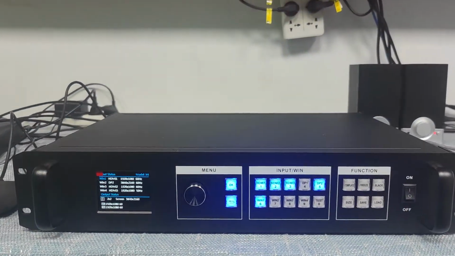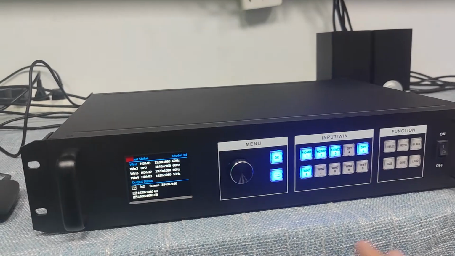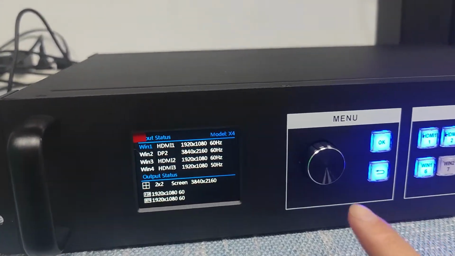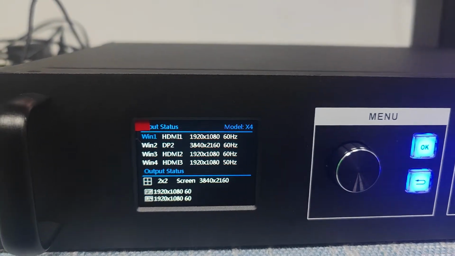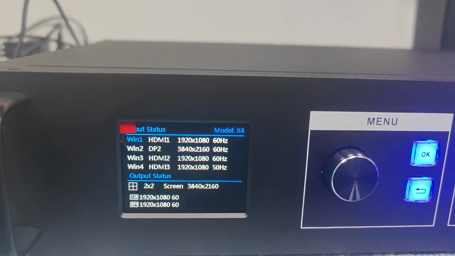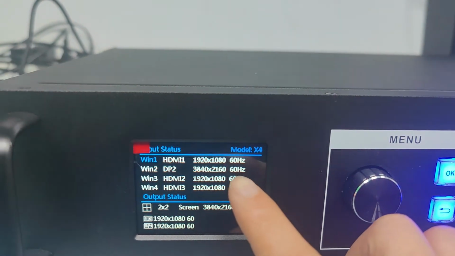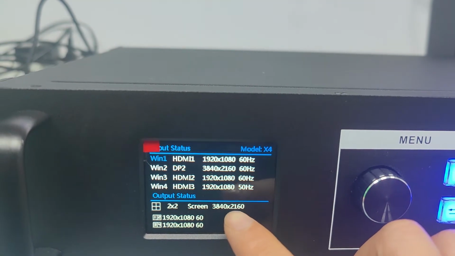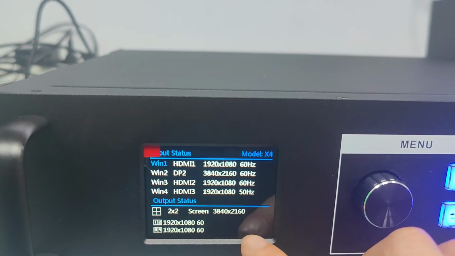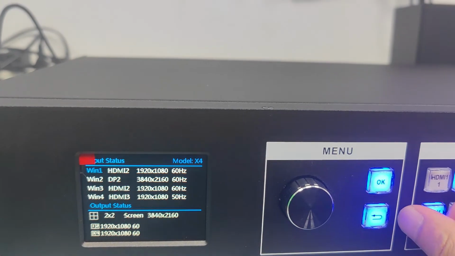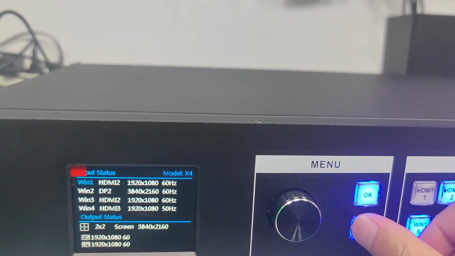Basically, this is the processor itself, and this is the front panel. We have the LCD screen, which shows the information of the input source. As you can see, the DP is showing a 4K60 input, as a 4K video here. And we can also check out different information here.